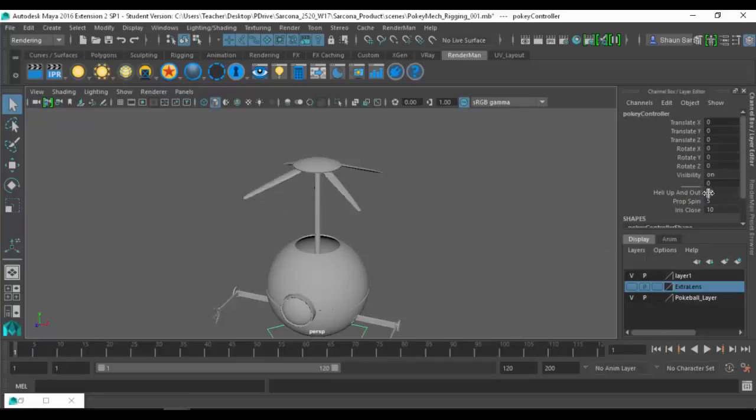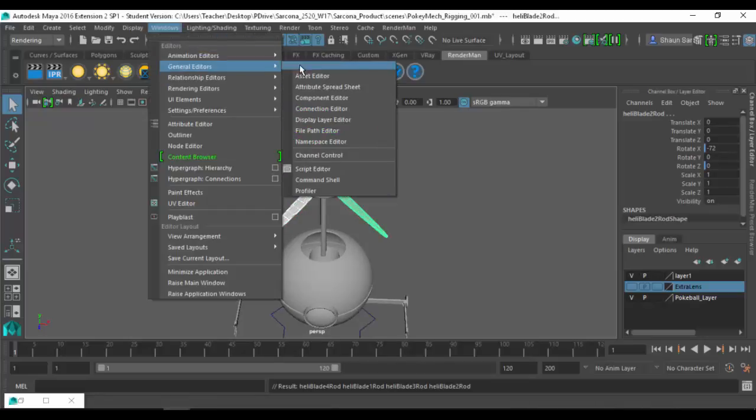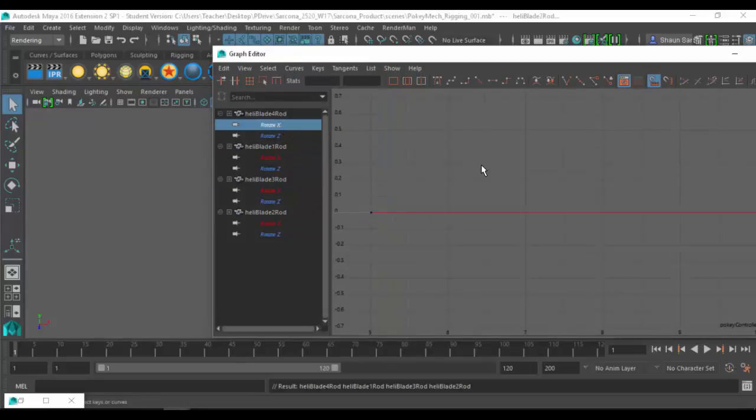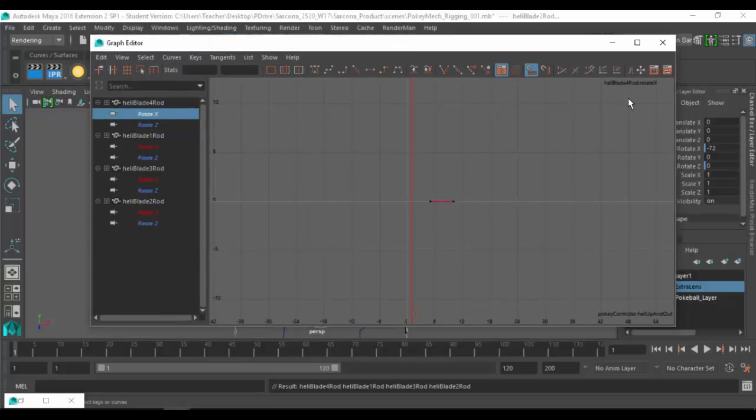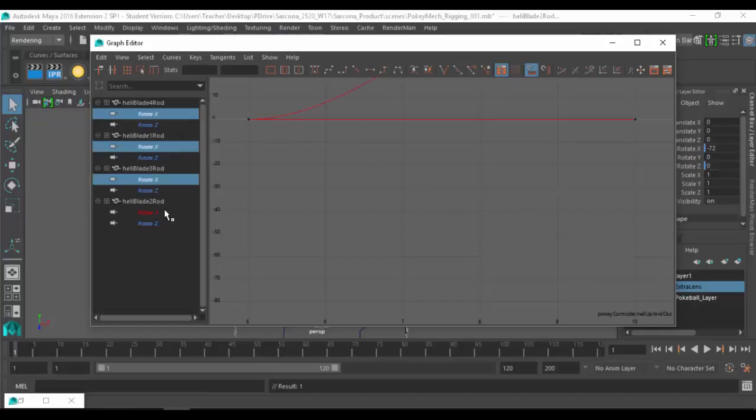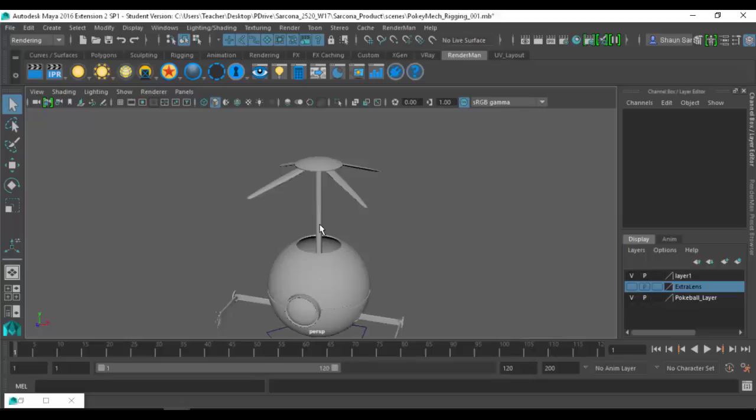I don't know why it's doing that. Grab those and hit the up arrow again. I'm going to go to the graph editor just to double check. Yeah, some of these are actually... Okay. So nothing's wrong with it, and Maya is just acting weird.